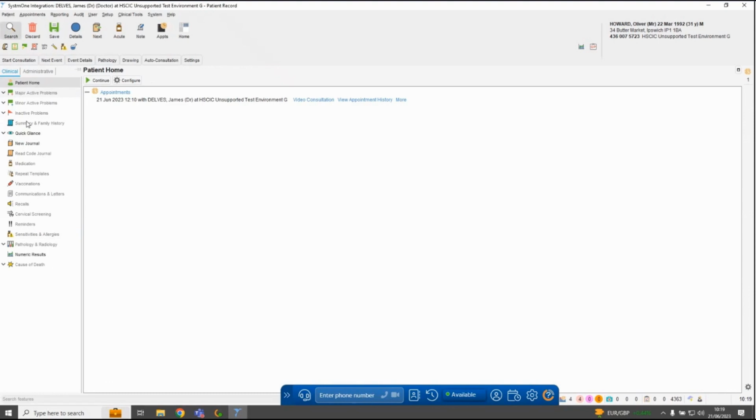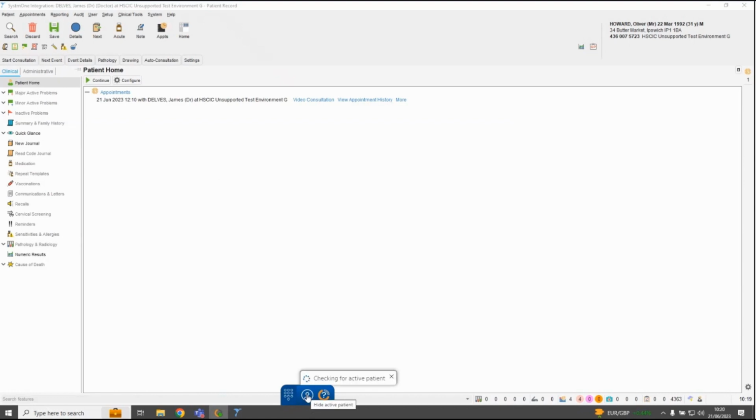Okay, so I've got a patient record open now, and Oliver is my active patient. So I can now use the active patient options in the phone bar, and that is also available in its minimized format. So if you need to call the patient, rather than going into the contact details to find their number and dialing that number manually, you can just click on the active patient option within the phone bar here.